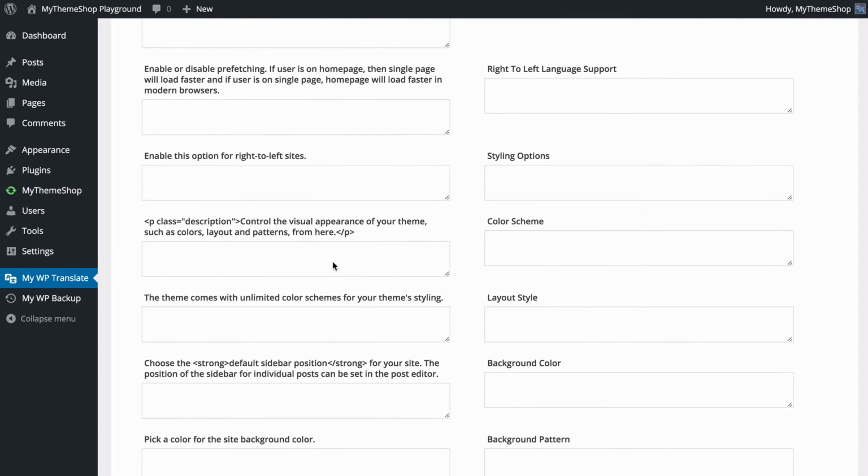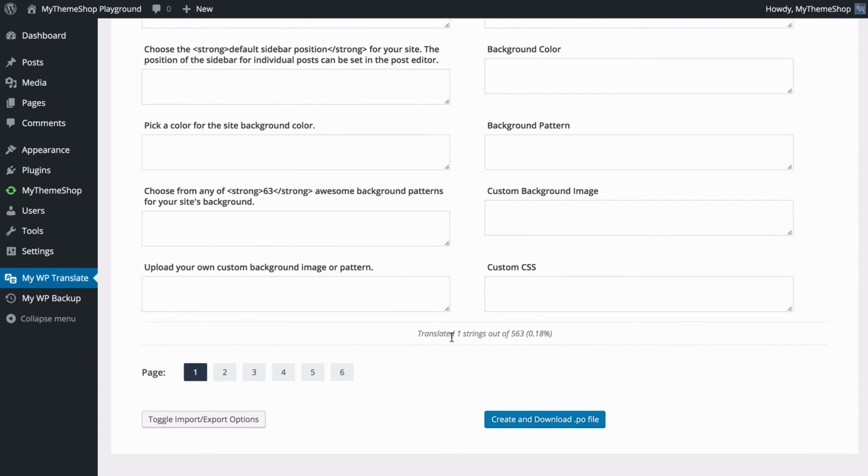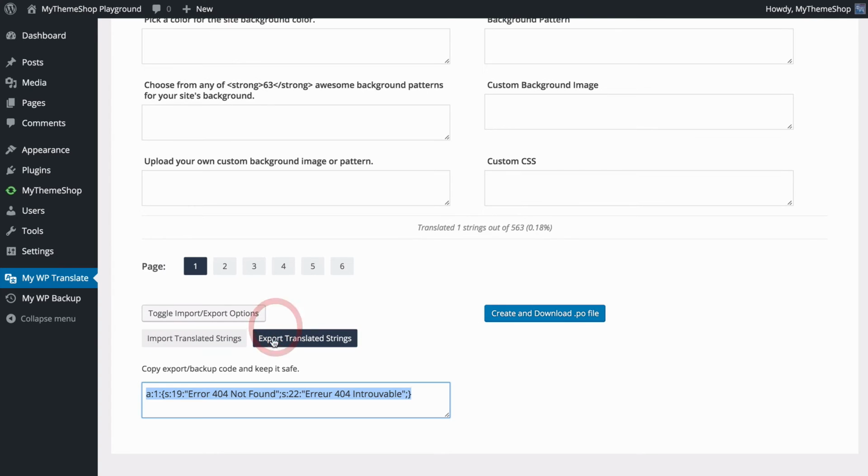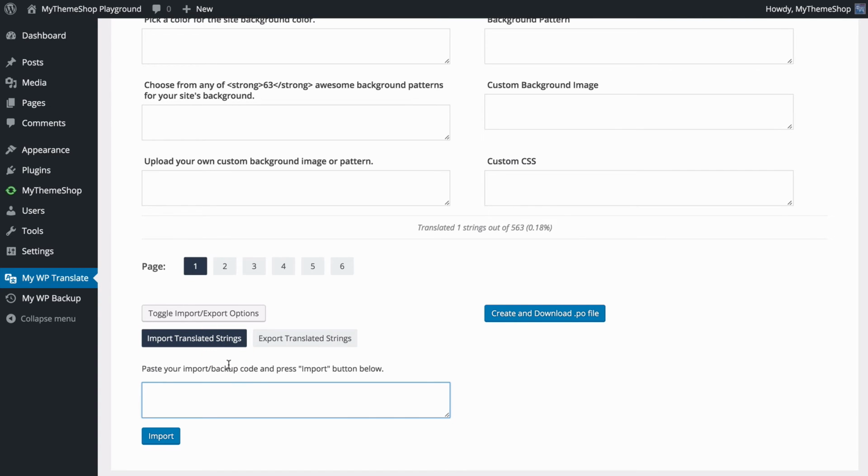You're going to see at the bottom you've got a little progress string here, and there may be a lot to get through, but I'm sure you'll be able to get through them quickly, especially if it's a native language for you. Right at the bottom, you've got options to go through the pages again, as well as toggle import and export options here. So clicking this is going to bring up the options for exporting your translated strings. You just need to copy this to export it, and you can then import it into the plugin on a different installation, or just save it as a backup.